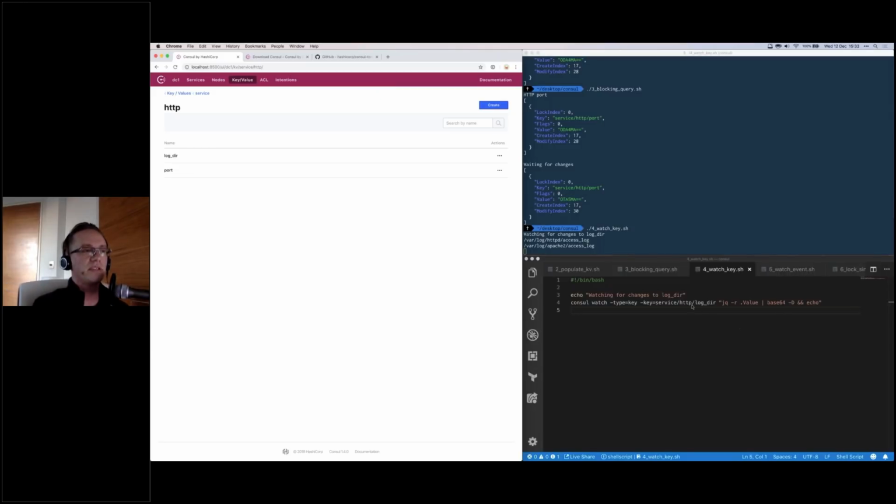Now, one of the things you might have noticed that's slightly different is this process didn't actually exit. It still continues to watch, so it creates a new blocking query after the first one completes. So imagine now I want to change this log directory again, and I want to change this from Apache to, let's go with Nginx. We're getting rid of Apache altogether. I'm going Nginx. Hit save, boom, it changes over here again.